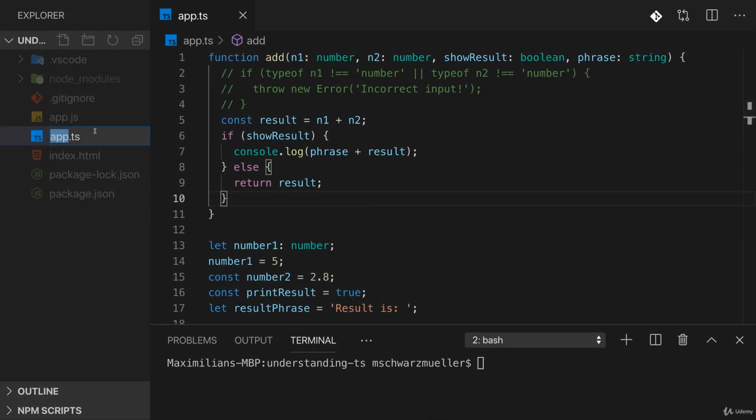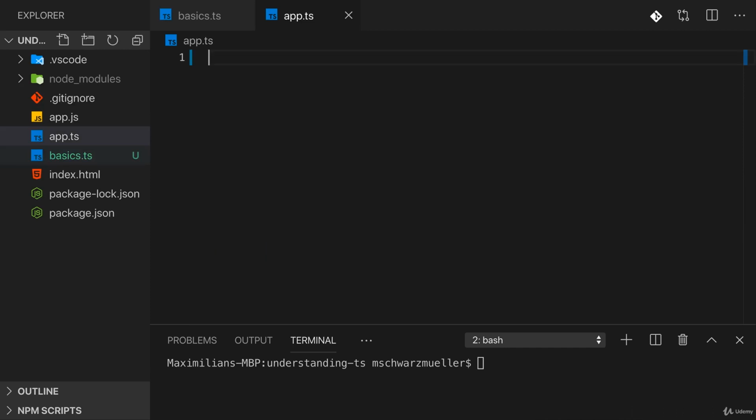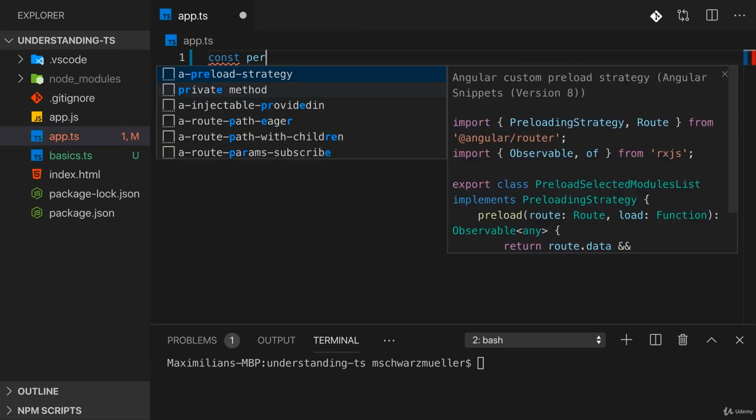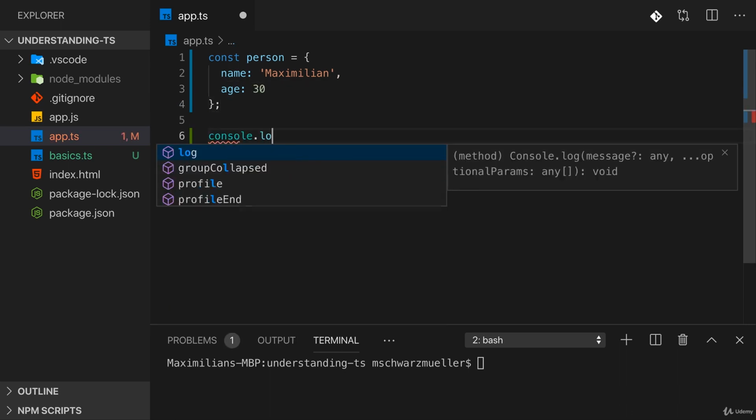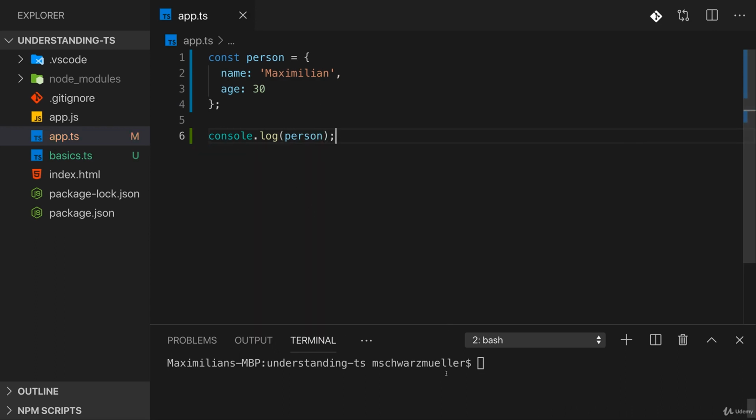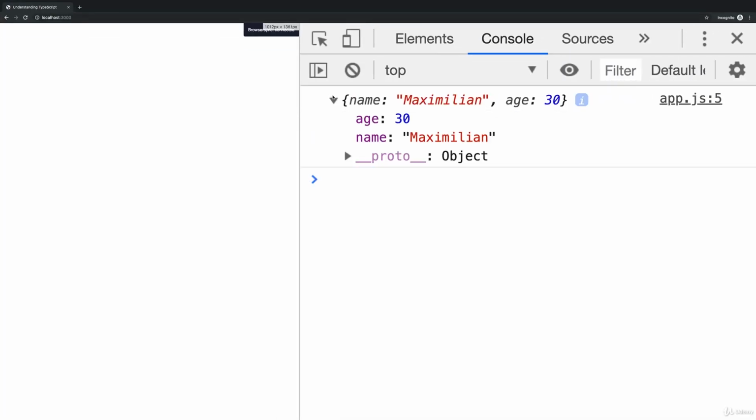To dive into objects, I'll first of all rename app.ts here to basics.ts, and add a new app.ts file, which will then overwrite the old app.js file once we compile it, where we can now dive into objects. And let's start by creating a basic object here, let's say a person, with the curly braces here, and we give this a name. Here I'll go with Maximilian, because that is my name, and the age of 30. Now, of course, we can console log person here, and if we do so, and we compile this, unsurprisingly, we should see that object being printed here in the console.